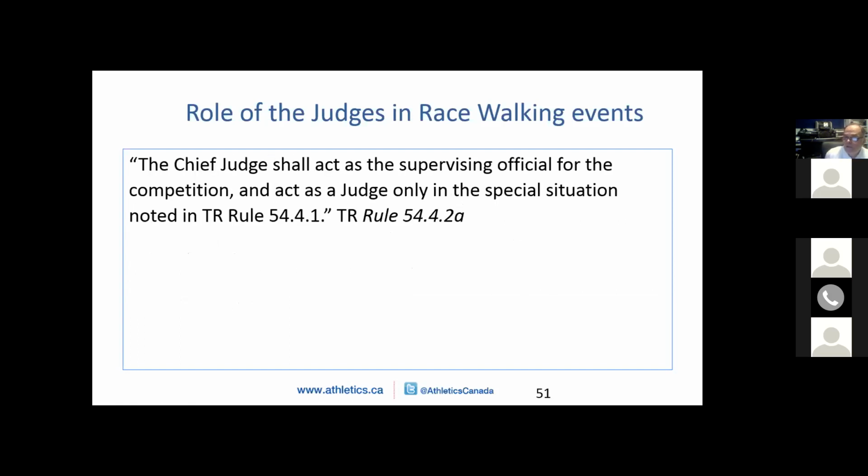But the chief judge shall be only acting as a supervisory official of the officials. So he's not judging during the competition. He or she is not judging during the competition, except for the rule I just mentioned. This is Rule 54 for the first part of 2, and it indicates that at the international level, the chief judge's job is not to judge, except for the last 100 meters, but to be a supervisor of judging.